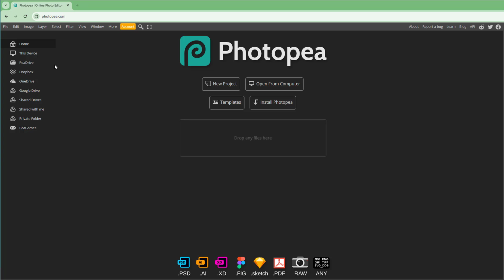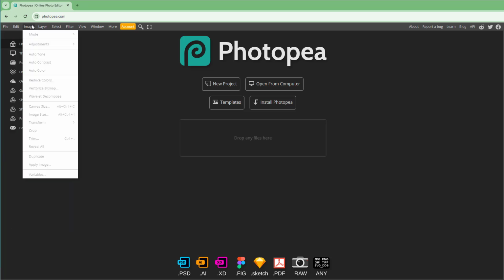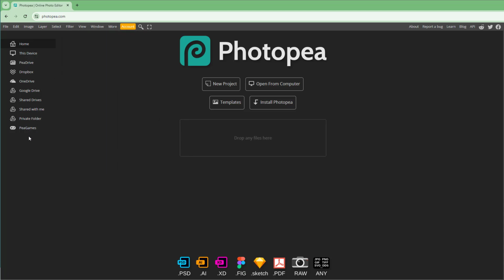As you can see right here, you have options like the file menu, edit menu, image, and other options for editing images, and options to access your images or graphics files from these cloud drives as well.